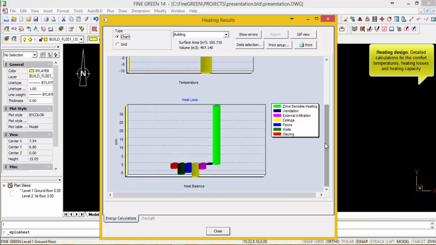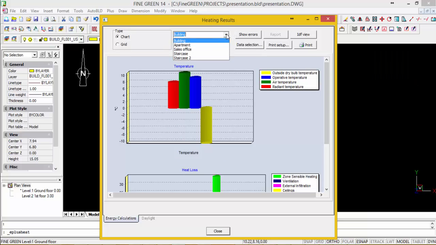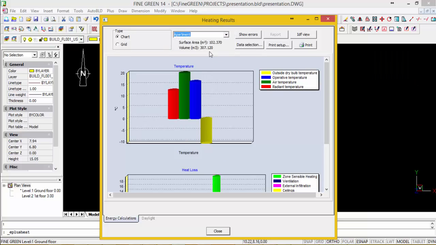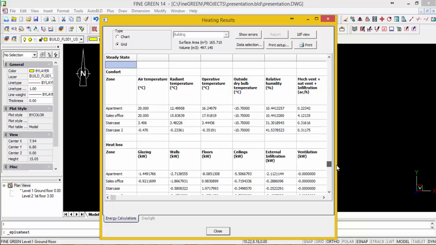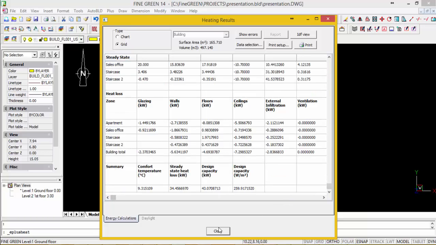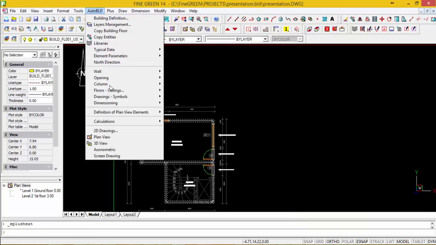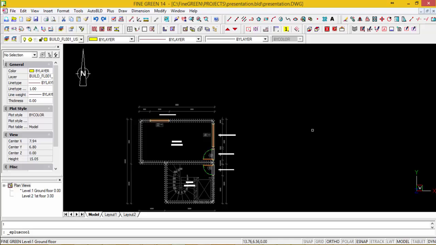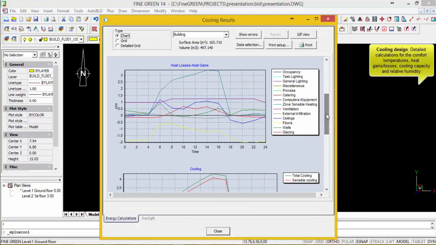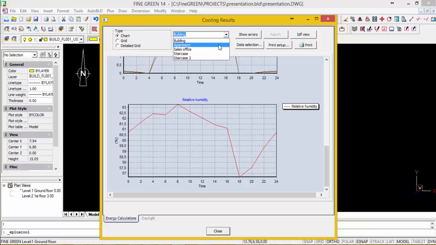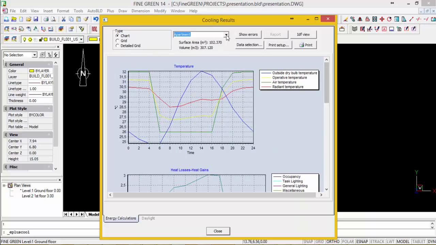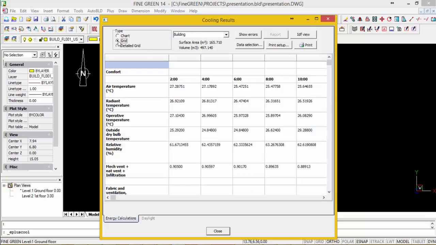And we can have a graphical presentation of the results for each zone and for the whole building. Also, we can have a tabular form. Let's calculate cooling. In a graphical form for one zone, for example, apartment, and also we get tabular form as in heating.